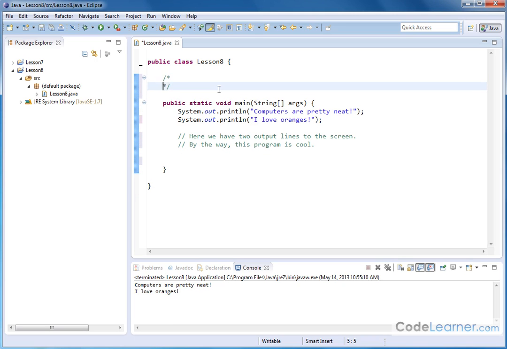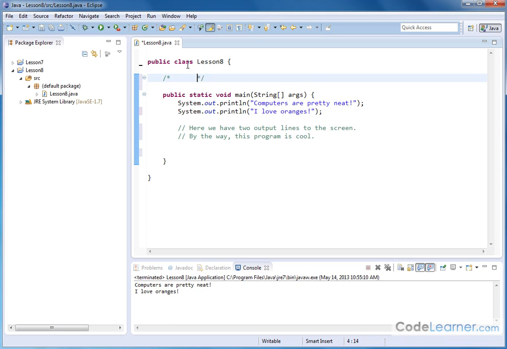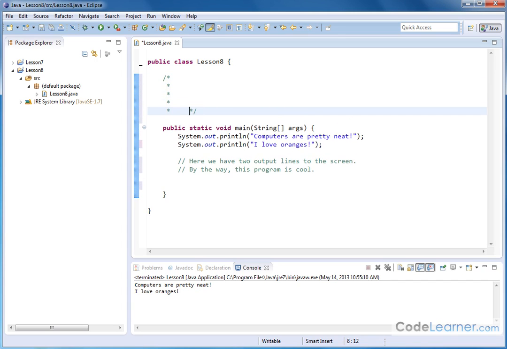right? Let me bring this up and show you. Okay, here you have slash, asterisk, and then asterisk, slash. Anything in between this stuff is going to be treated as a comment. Okay, so this is the way to make block code, because then I can hit enter, right? I can keep hitting enter.